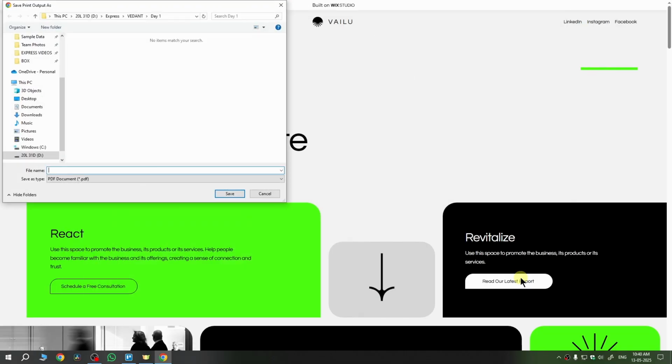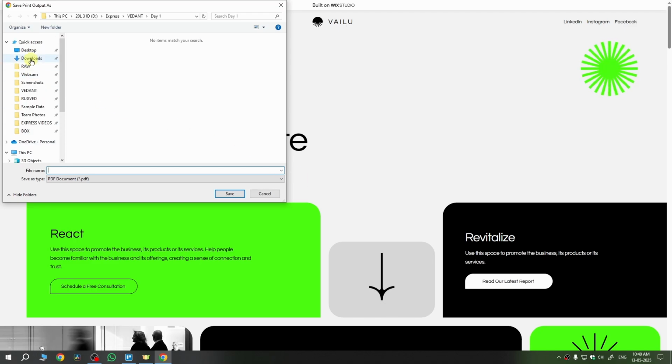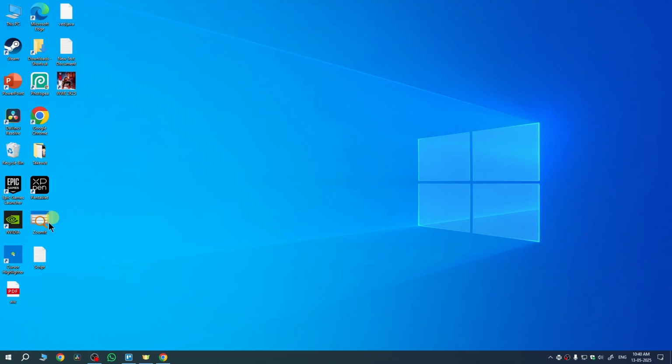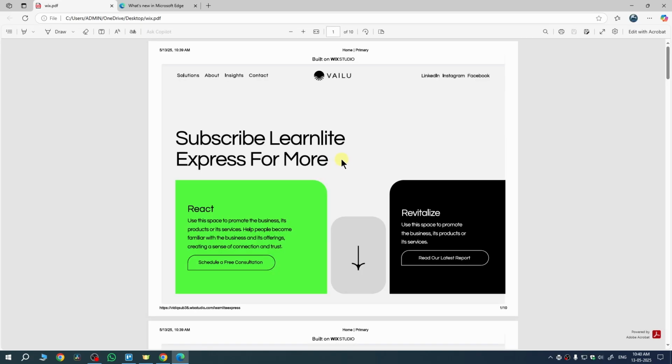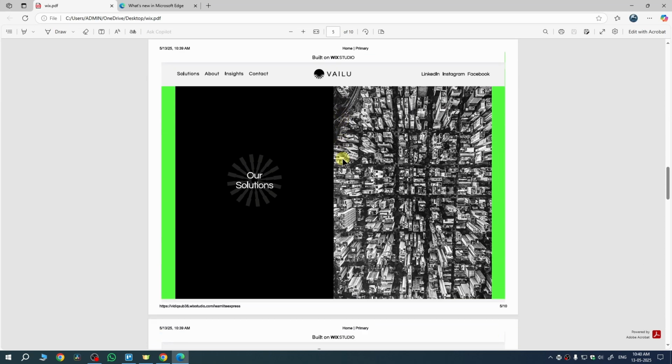Then click on Print from here, and now it will ask for the destination. I want to save it on my desktop and just name it Wix. And now if I go back to my desktop, you can see I have successfully saved my Wix website as PDF. So this was the complete process.